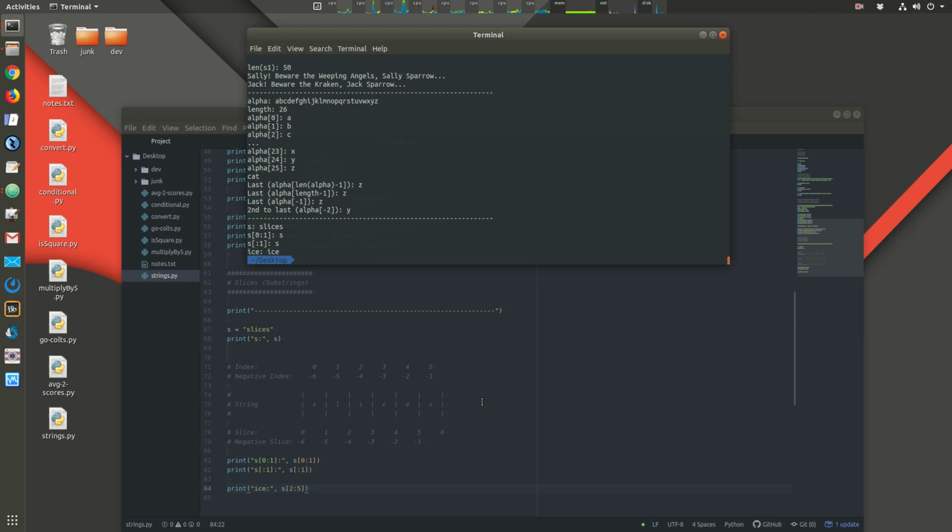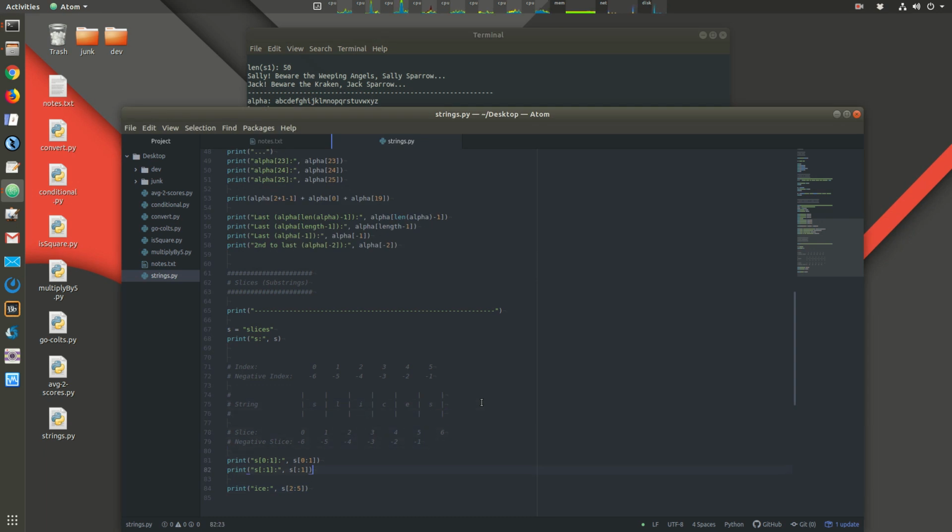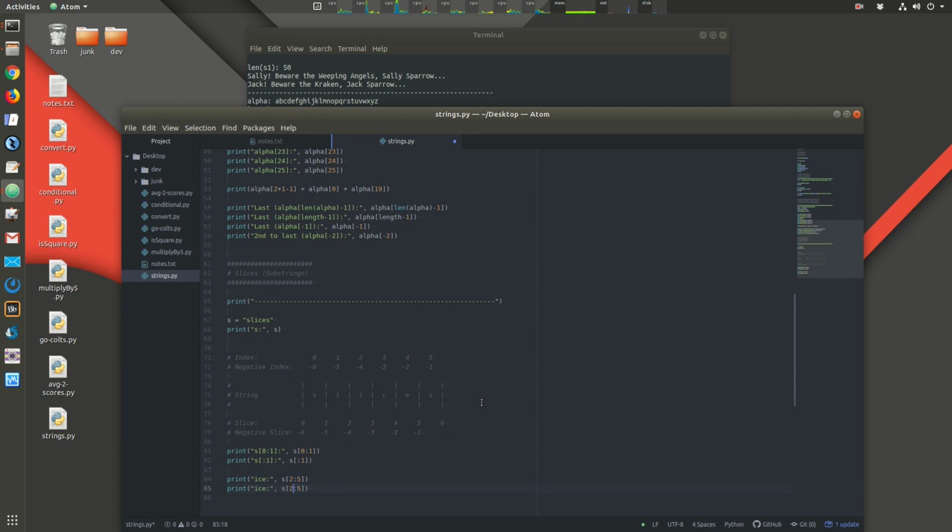Alright. Let's do the negative index of that. Okay, instead of 2, we're going to do the negative slice index. That's -4 to -1.